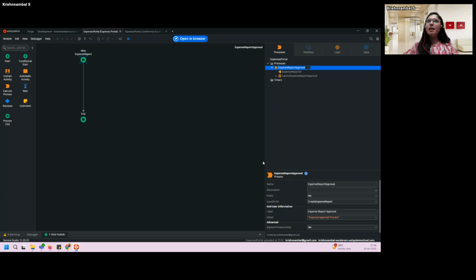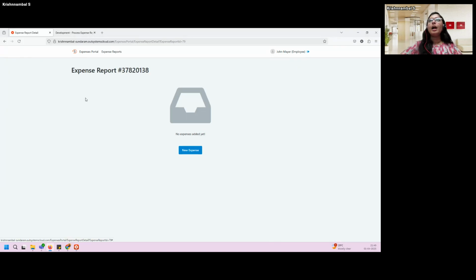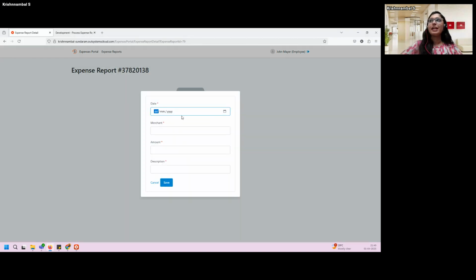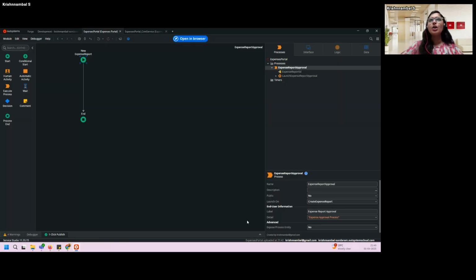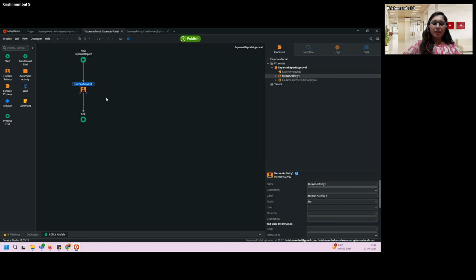As an end user, I need to go to the form. I need to click on new expense and I need to fill this form and then submit it, right? So that's the process. So go to Service Studio. Let's drag and drop. So this is a human activity, right? An end user has to do something. So I'll say submit the report. Okay, this is the next human activity.